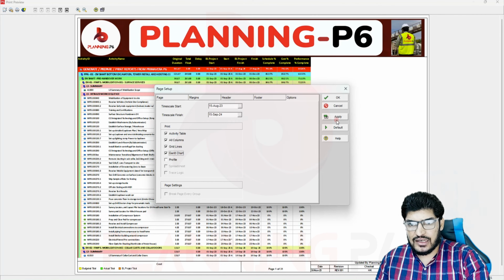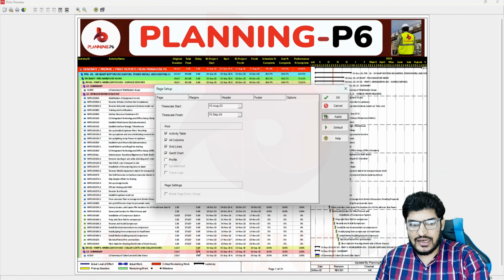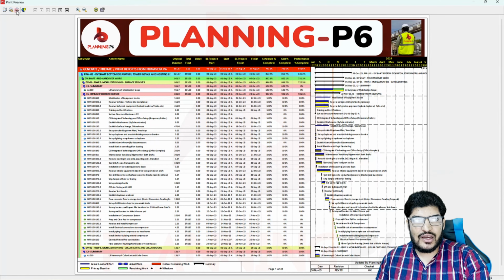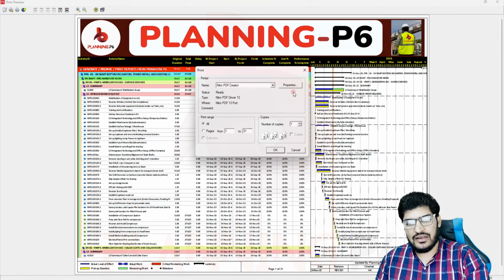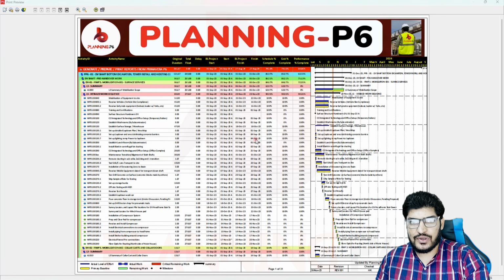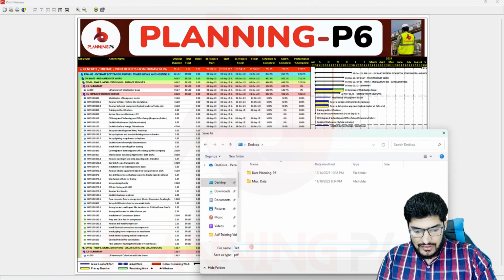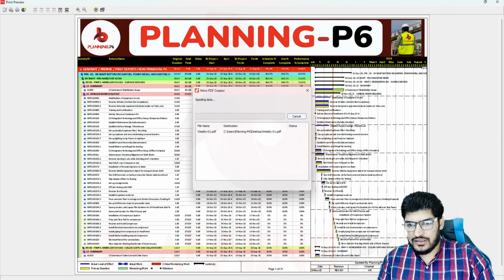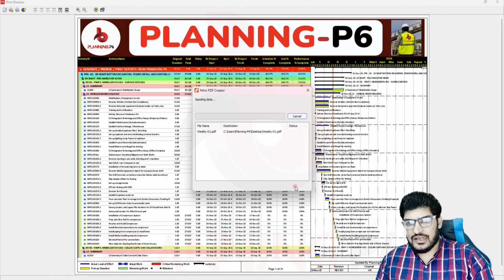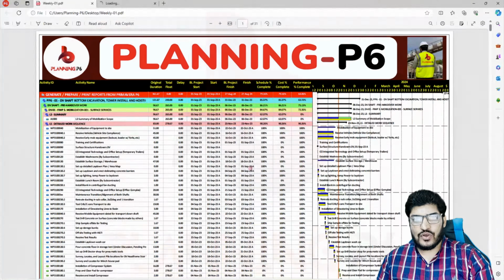Gantt chart I will select, apply. You can see here the Gantt chart legends are over there, apply, and okay. After applying, okay, I will just click over there. You can print as a PDF, okay, and I will save it on the desktop. For example, weekly 01, okay, save it. It is generating the report now. So the report has been generated.